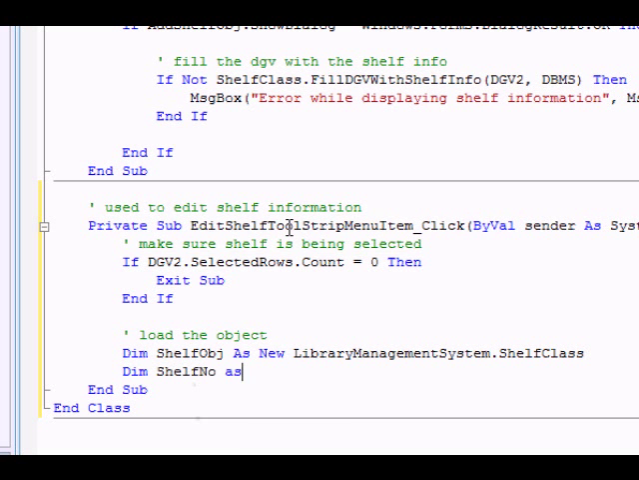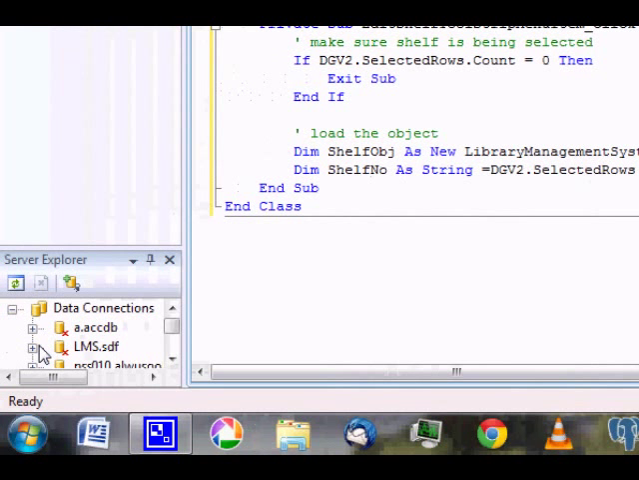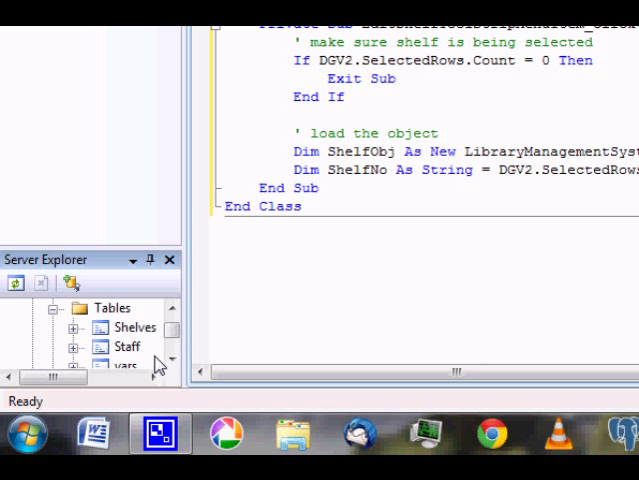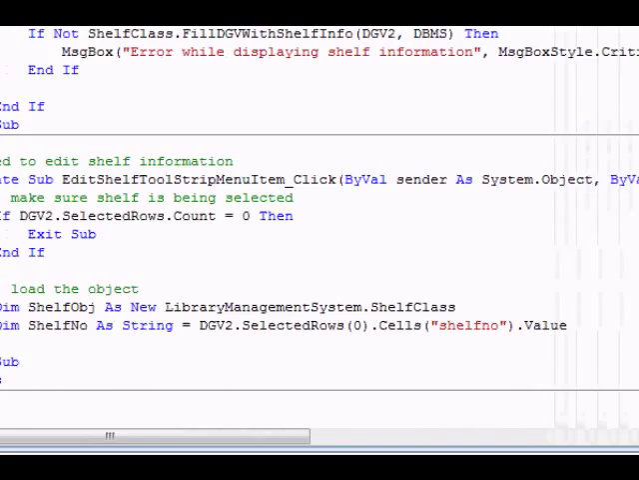Dimension shelf no as string equals dgv2 dot selected rows of 0 dot cells of. This is gonna be what? Shelf what? Shelf no, I think, the database column. Dot value. Okay, to make sure, I'll go to tables. These are the shelves table. Let's go. Yeah, it's shelf no. There we go. So shelf no dot value. Okay, so here we are getting the shelf number, and next we are gonna load it.